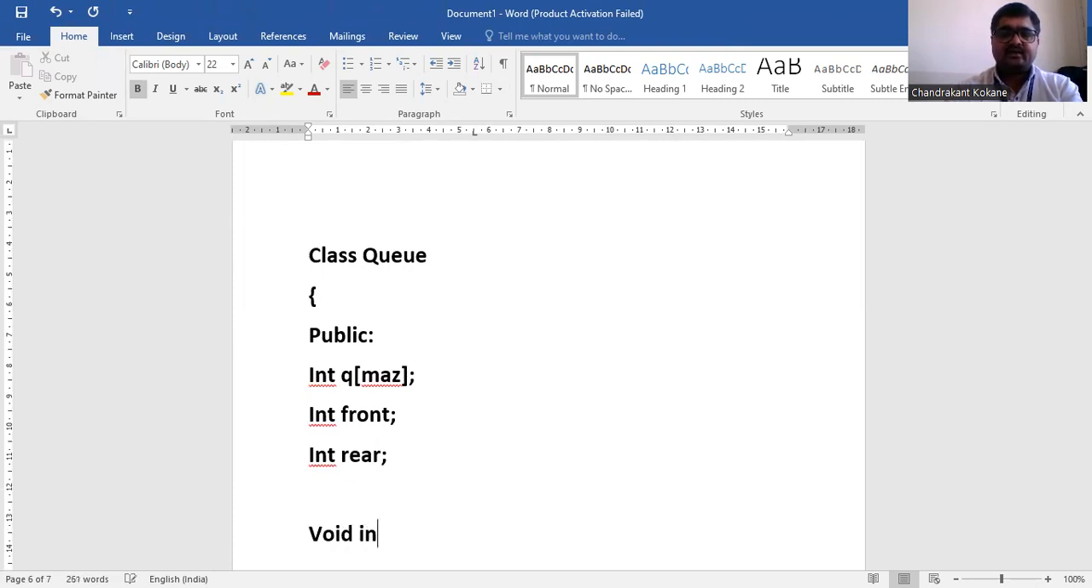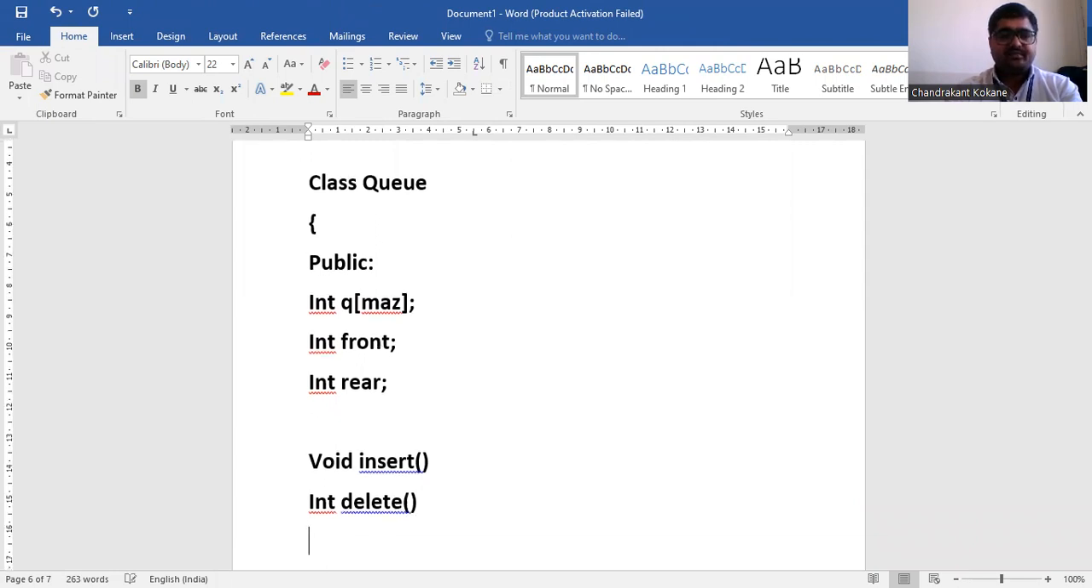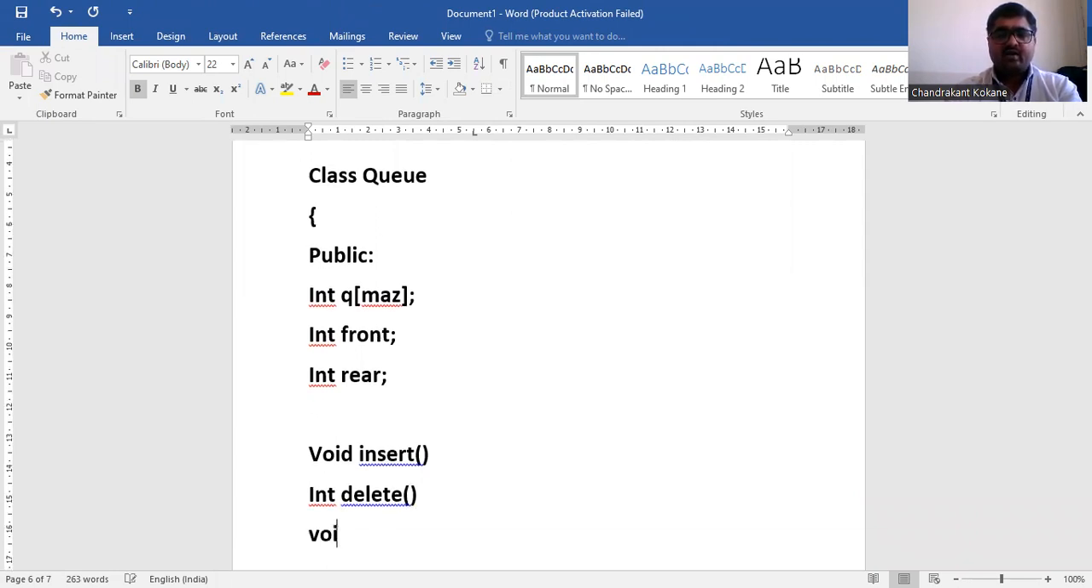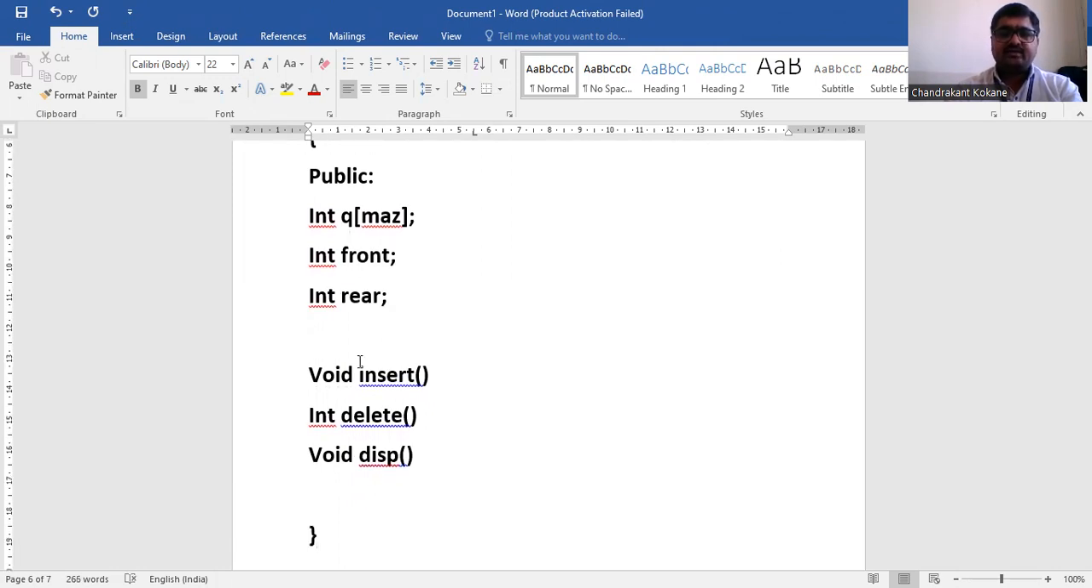Void insert, integer delete or dq, and void display. You have a choice: either you can define these methods inside the class or outside the class.